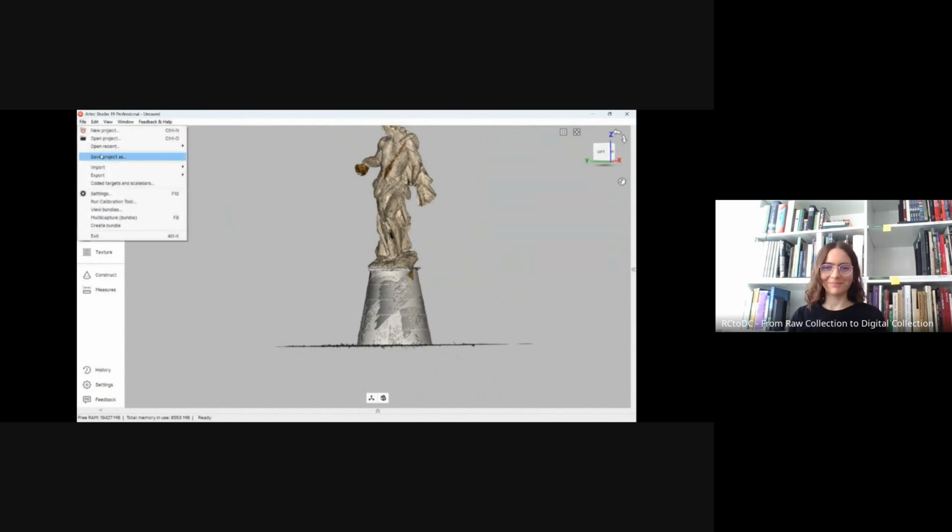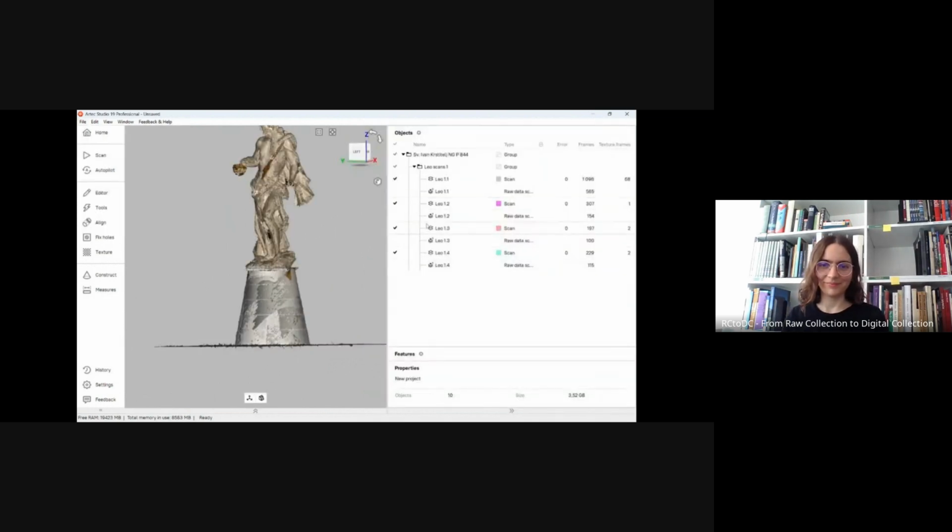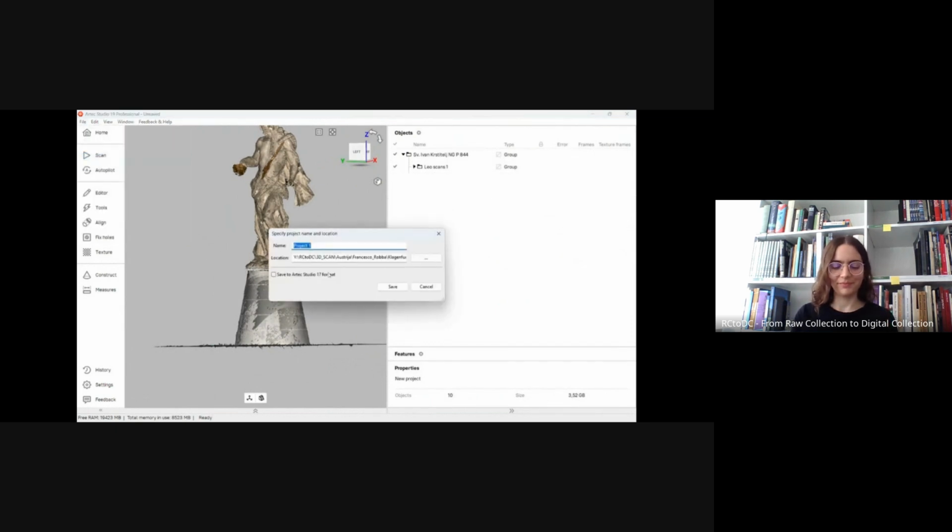Once the data is transferred from the Artec Leo scanner into Artec Studio, we can first save the file according to whatever office standard is used, and we will save the file as raw data. By default, the project is named Project 1, and we can rename it however we want. So we will name it Sveti Ivan Krstitelj, or Saint John the Baptist.